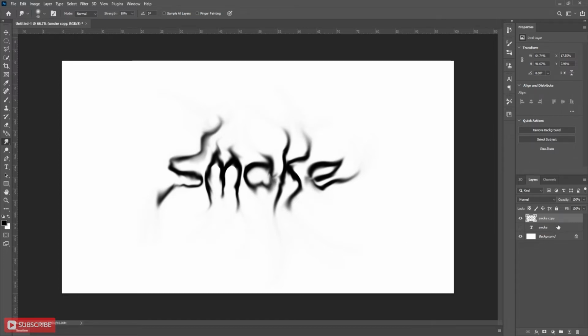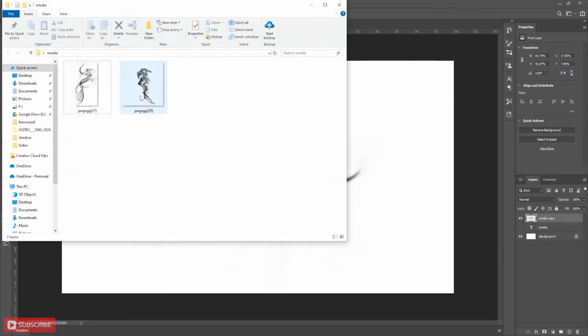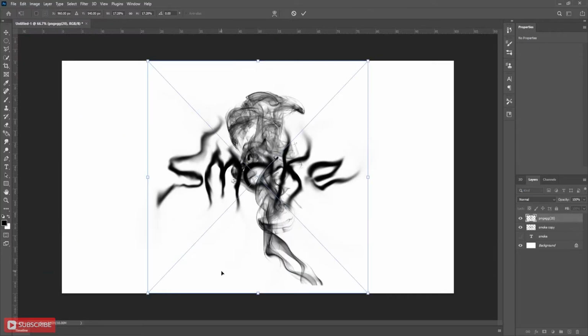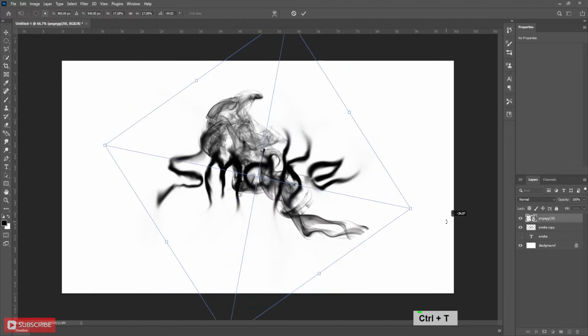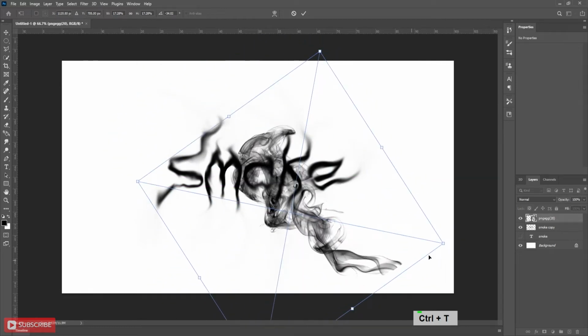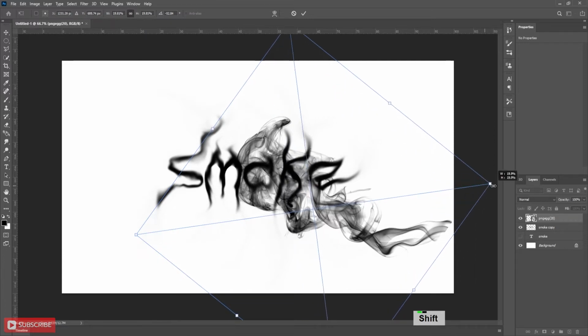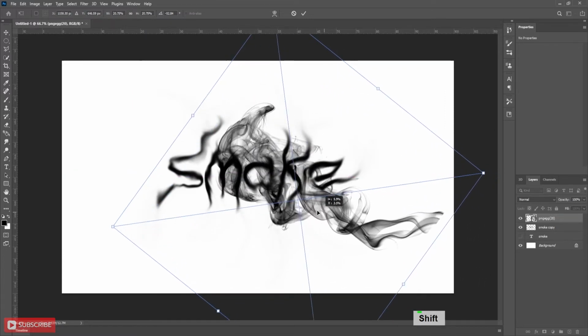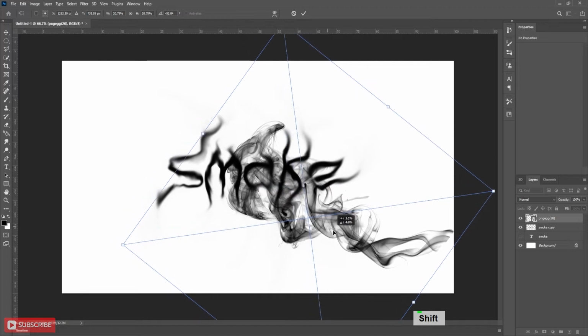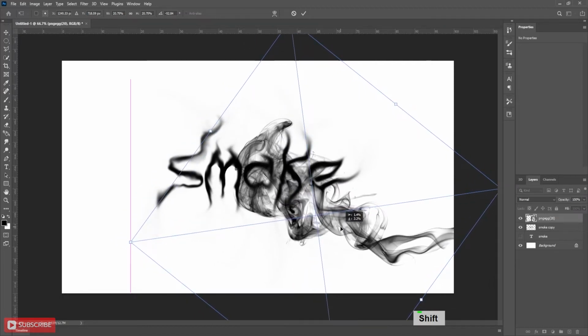Now it's time to blend it with smoke picture. Bring the smoke picture. Resize and align the picture according to your choice. Here I am matching the picture with the word, so it could look like the word is being created from the smoke.